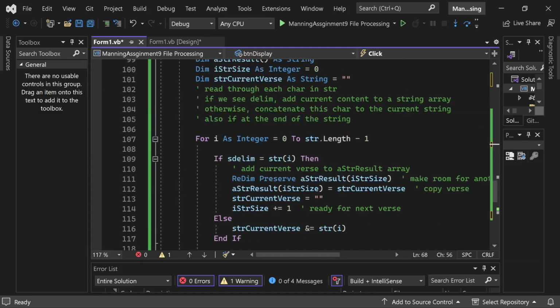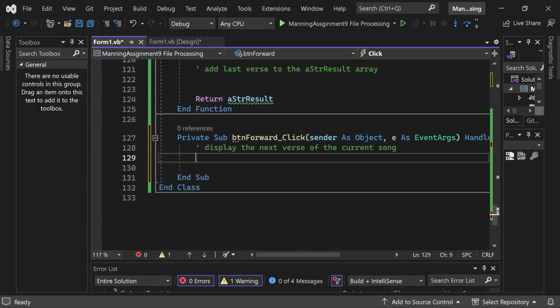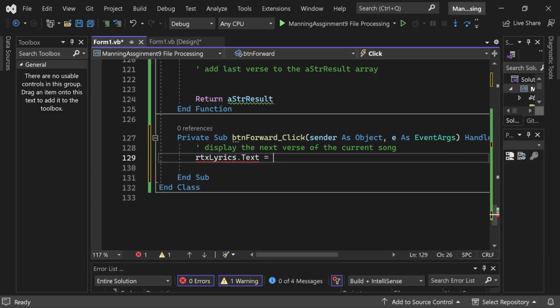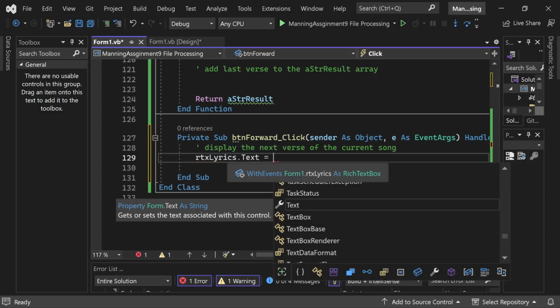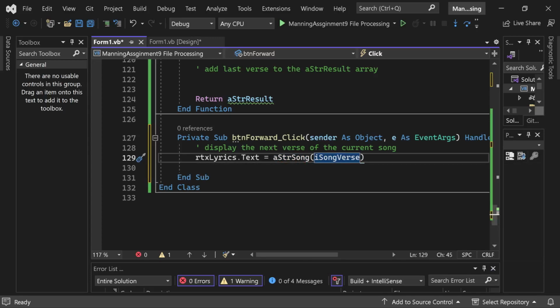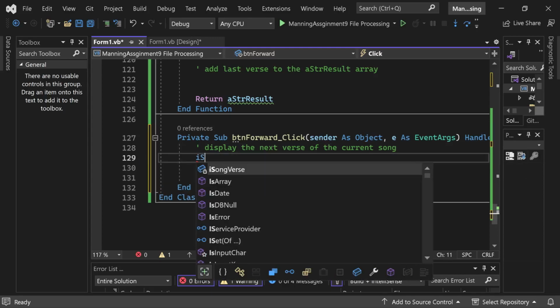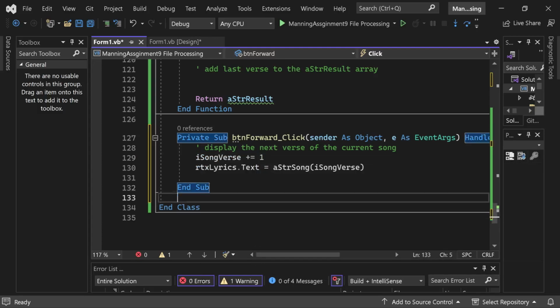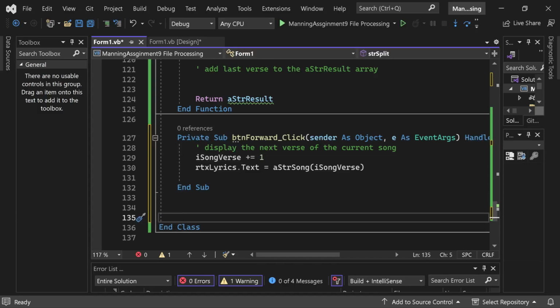Now, in our forward button, I can say rtx lyrics dot text equals a stir song parenthesis I song verse. But I probably want to increment my song verse first, right? As I hit the forward button, I song verse plus equals 1. This should be all I need to do to then go to the next verse of my song. Now I know right away that for now I'm not doing any error checking. If I keep going forward, I think I'm going to run beyond the bounds of my array. I'm going to come back and add some error checking. But for now, let's just see that it works.